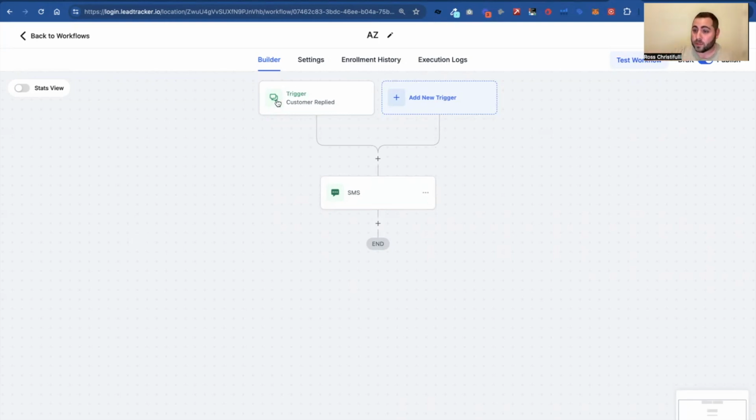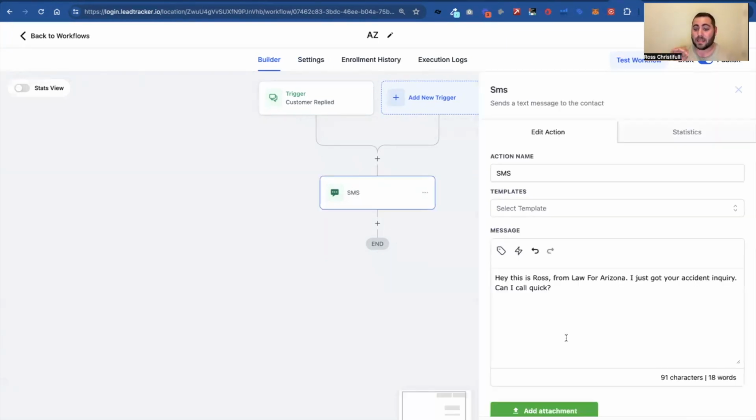So when a customer submits a form or becomes a lead, you send them a text message. Now I'll show you what this one says. It says, hey, this is Ross from Law for Arizona. I just got your accident inquiry. Can I call quick? You see, it's very quick and short. I say who I am. Now, it's great if you're like in the legal business, if you could be like, hey, this is attorney Ross. Oof, that's going to grab their attention.